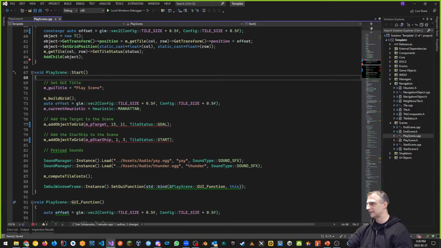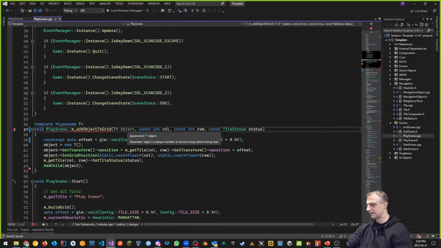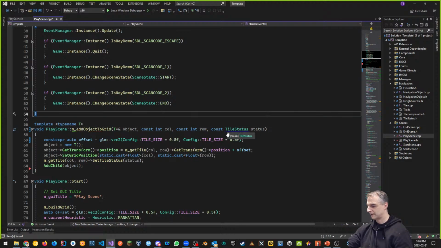And if I go back to placing, we also must make that exactly what that looks like. T star ampersand here inside of our add object to grid. And now it's looking pretty good. So add object to grid.